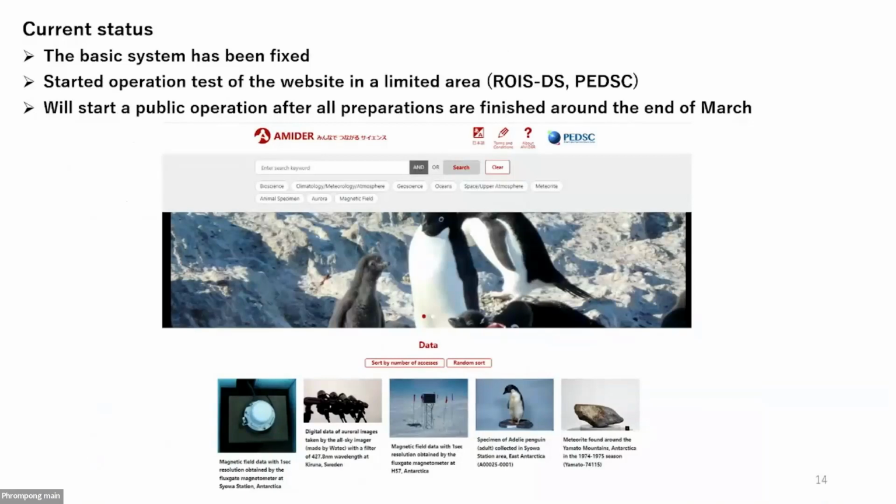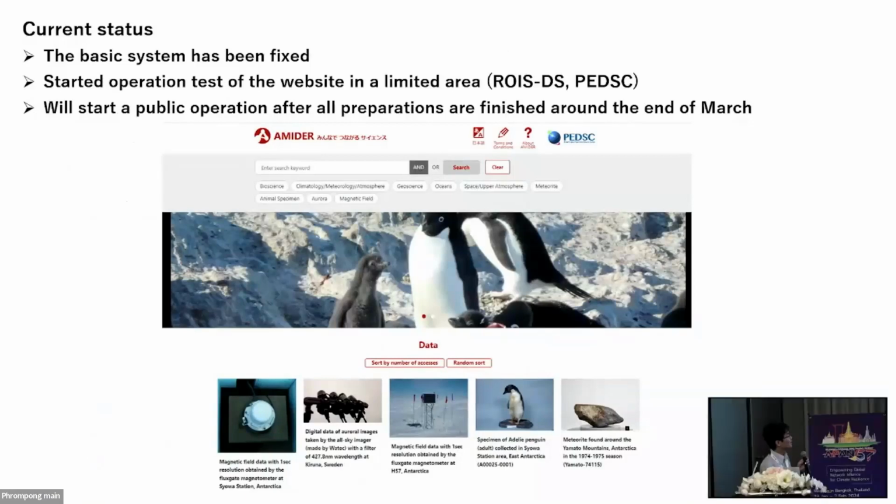Current status: Amida is not in public operation yet, but the basic system has been fixed, and we started an operation test of the website in our center. And we will start public operation after all preparations are finished. It's planned around the end of March.